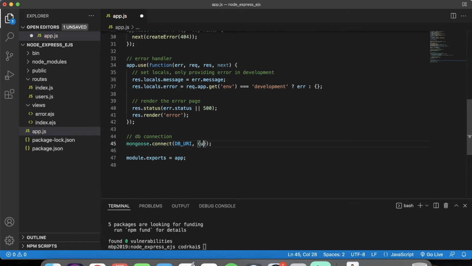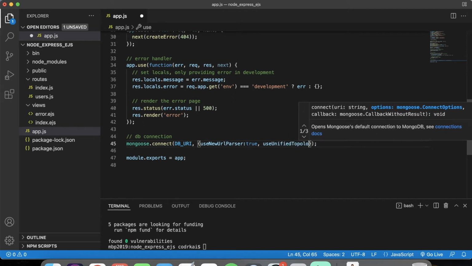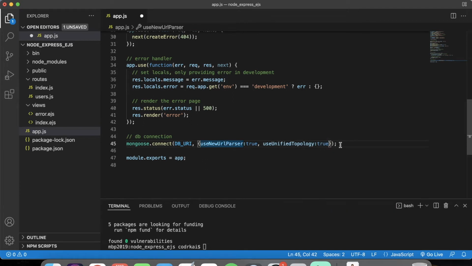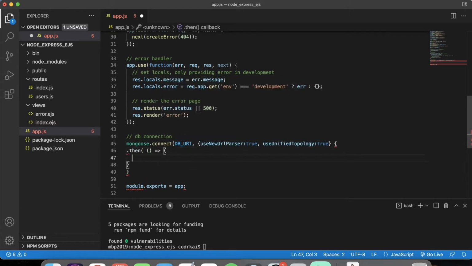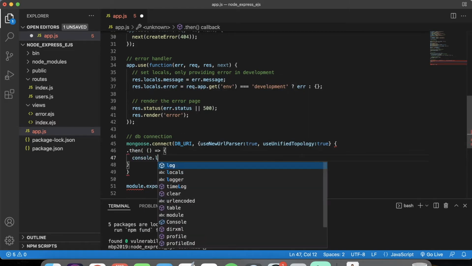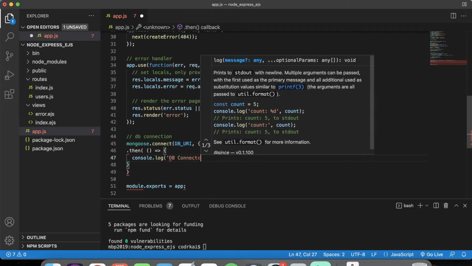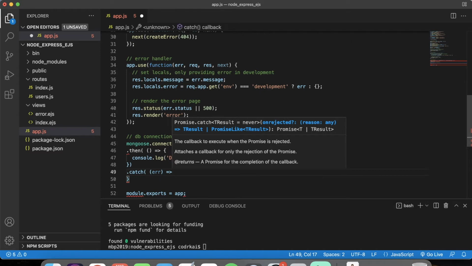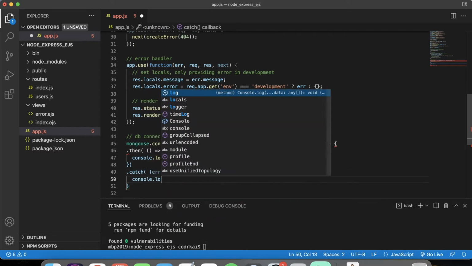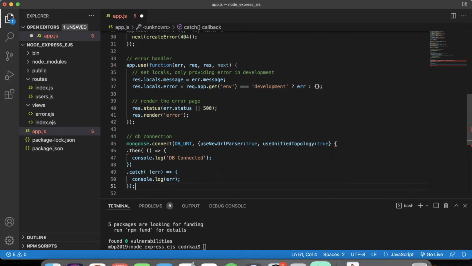You can grab this from the website, but useNewUrlParser is true, very basic. useUnifiedTopology is true. So like I said, this is just the stuff that you grab from the site. Right here, I'm going to say then, after it connects, we're going to do an arrow function, and inside here we're going to console.log it. So console.log, and we're going to say DB connected, just to let us know that the database connected. And then we're going to catch any errors on this. Catch, if there's an error, arrow function, and we'll just console.log the error. Then I close this up and end it.